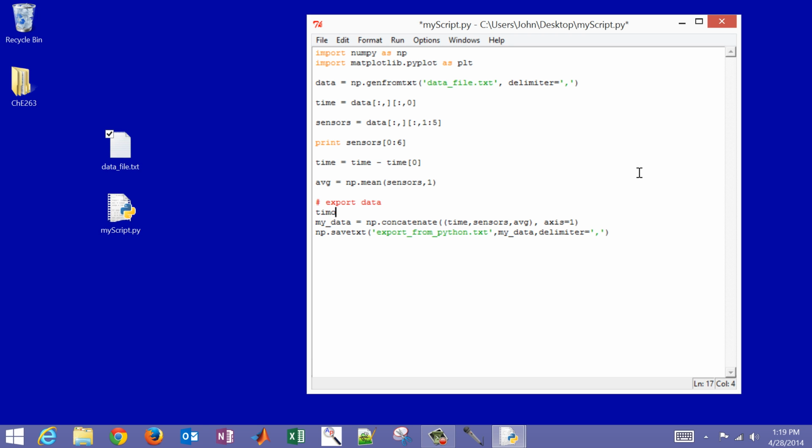So I just need to translate those to column vectors now. What I'm going to do is name that time column, and I'm just going to reshape that into a column vector, and then also do that same thing with my average. I'll just go ahead and reshape that into a column vector. And then I need to use those instead here when I export it. Okay, so I think I have everything to be able to import the data.